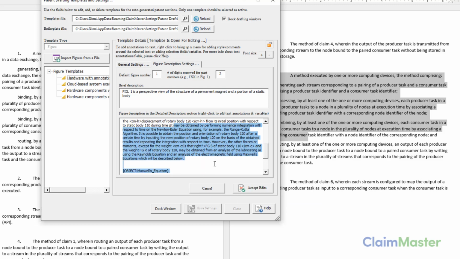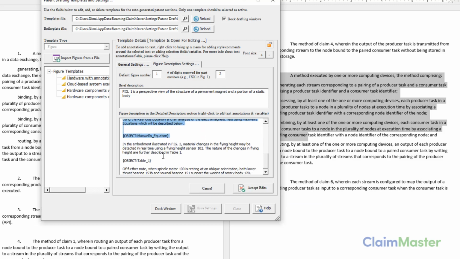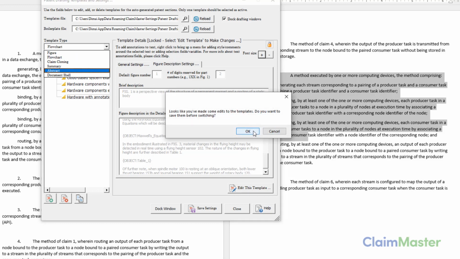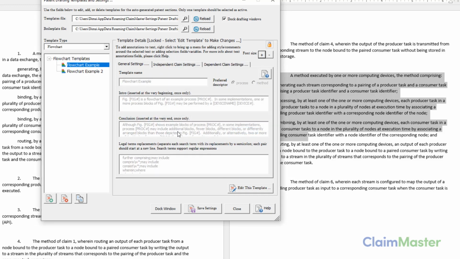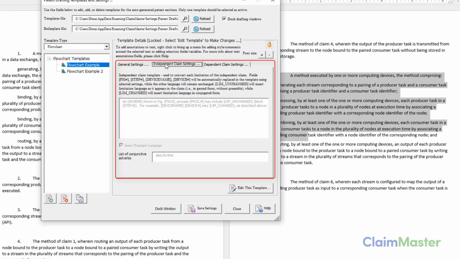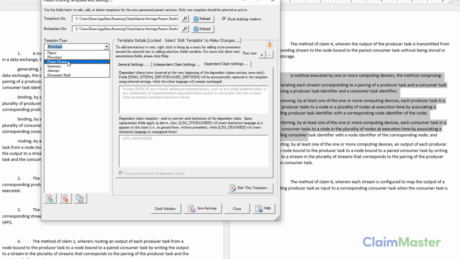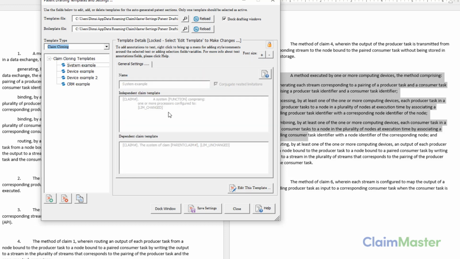So you can make your modifications here, and then you accept the edits, and this is how the templates are stored. We have also templates for generating flowcharts. Again, the flowcharts have certain rules about how independent claims get converted to prose format, and also the same for dependent claims. Also, we have templates for setting up claim cloning, how you would go from a method claim to a device claim or to a system claim. This is all fairly straightforward.